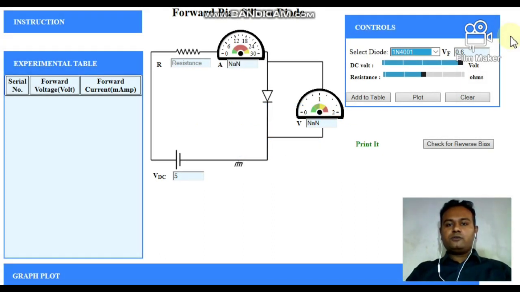Today we are going to obtain the VI characteristic of a silicon PN junction diode. This is the screen panel in front of you. To be familiar with the screen control panel, I suggest you see my previous video on verification of Ohm's law.